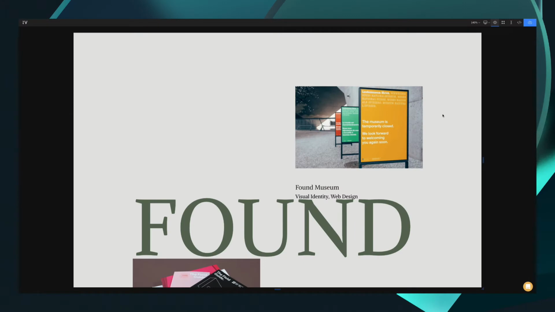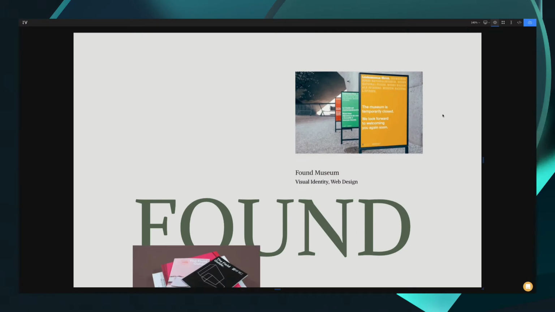Great, now I'm going to preview our work, and when I click on the image, we can see that interaction. You'll notice by clicking it again, it resets. And that's how we set up a click interaction.